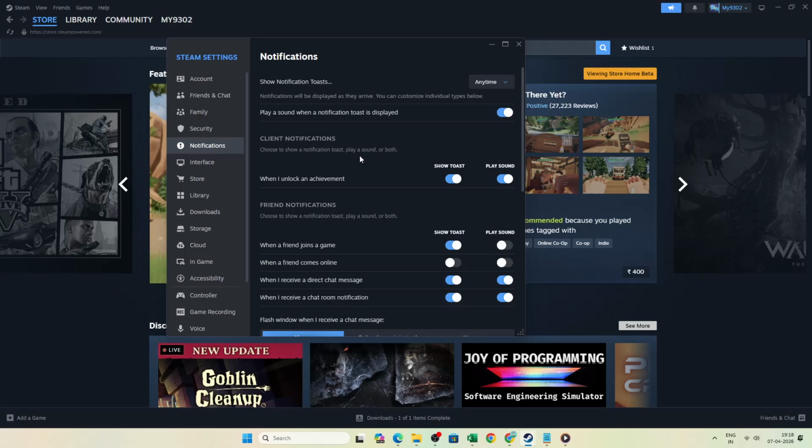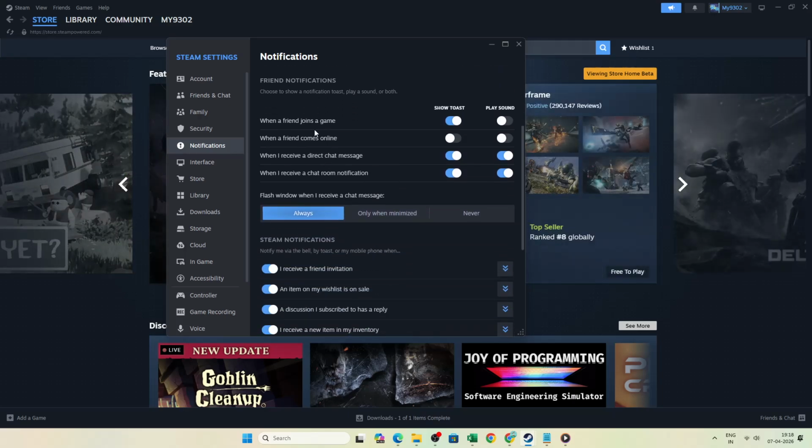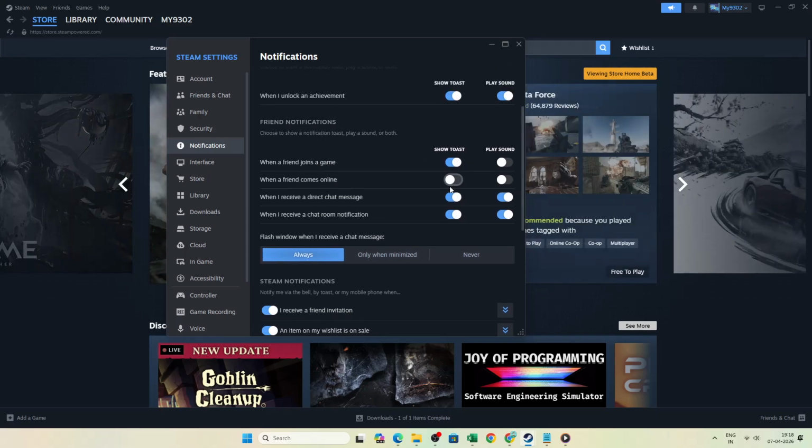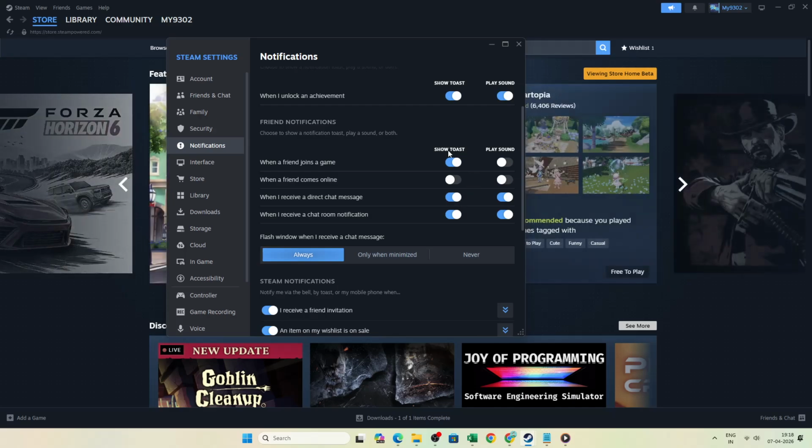Let's begin with friend notifications here. You can decide what happens when friends come online, join a game, or send you a direct message. For each of these, you'll see options to show a toast or play a sound. A toast is that small pop-up that slides in near the edge of your screen.